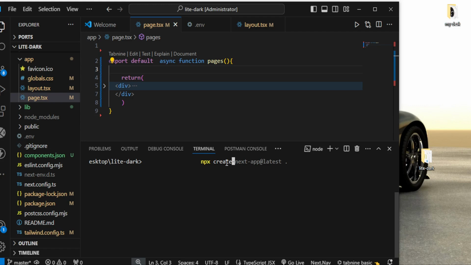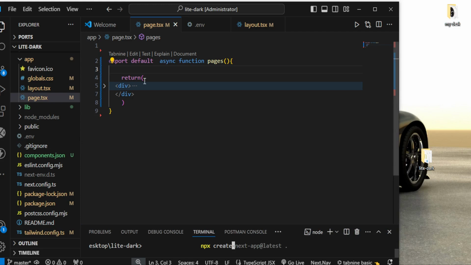After correct installation, you should see a project like this, like mine here. One thing you have to make sure of is that you are selecting TypeScript, but everything else leave as default. If you do it correctly, then we'll have our project here.